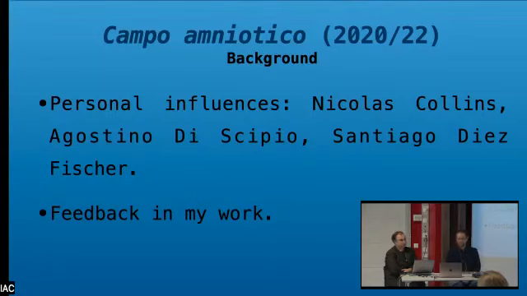Also, there is Agostino Di Scipio, which is very different to Nicholas Collins. His approach is linked to ecosystemic systems, so self-regulated systems. And then there is also an Argentinian composer who is my age and also a friend, Santiago Diaz Fischer, who also uses very different feedback, more in a sort of instrumental way, if we can say it fastly.